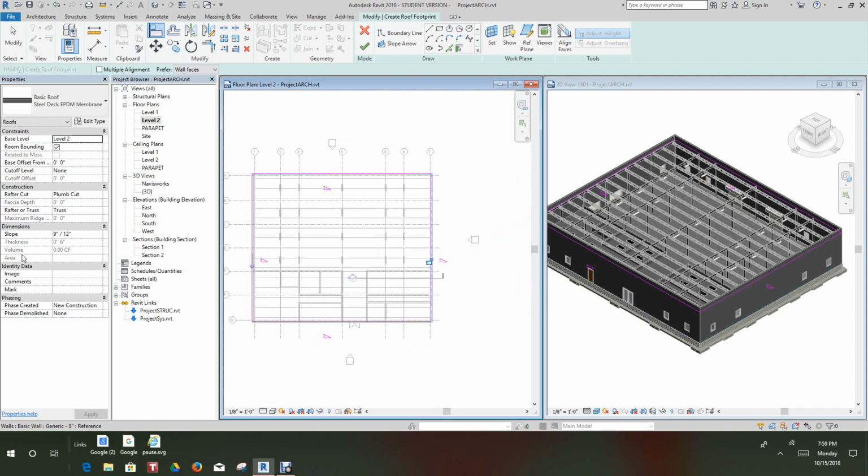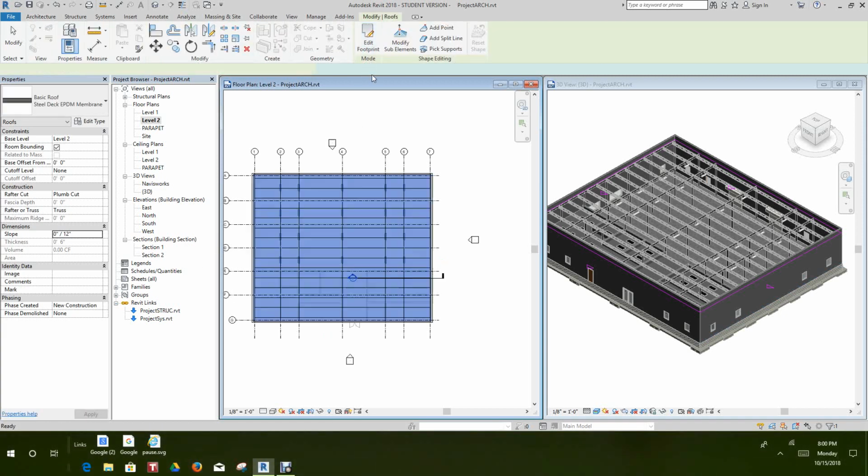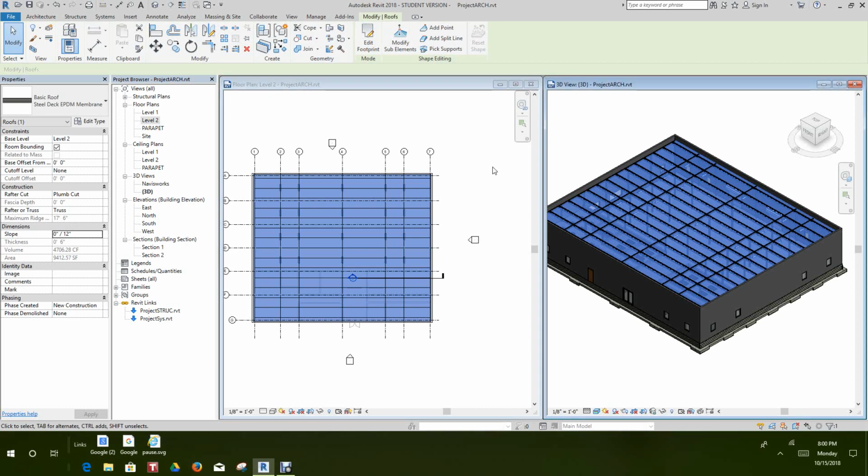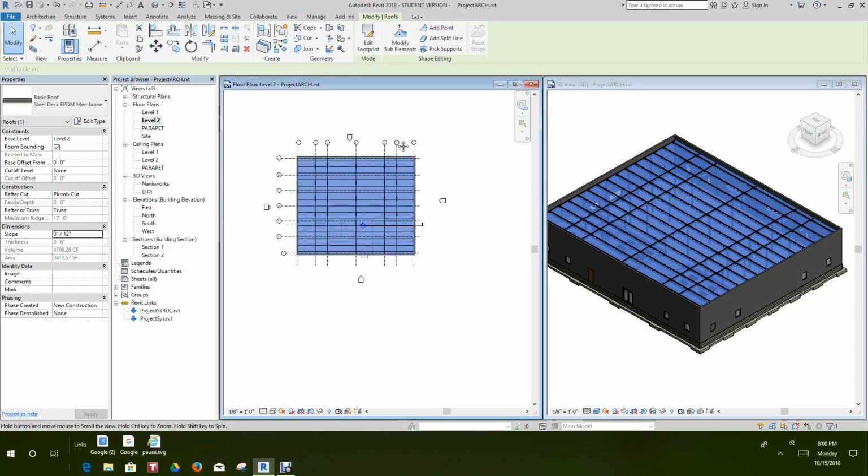Now, right here in the properties dialog, this is our slope, and these symbols define slope. We don't want a slope here. We want to keep this guy flat. So let's just say 0 right here, and hit enter. And then we'll check the check mark, and there's our roof, our flat roof that we just created.